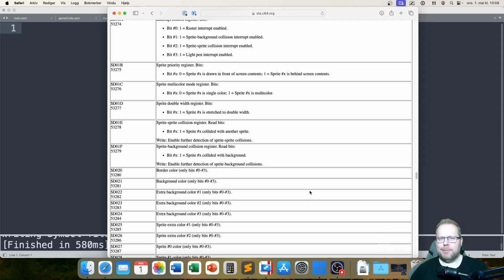There is a memory address in the Commodore 64 that checks for sprite collisions. So something that's built into the Commodore 64 is collision detection. Every sprite has that. It checks for collision with another sprite or collision with a background. Now it requires a little bit of setup, but there is a memory address for that.